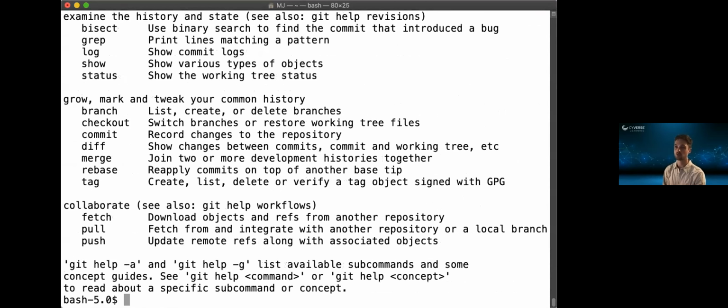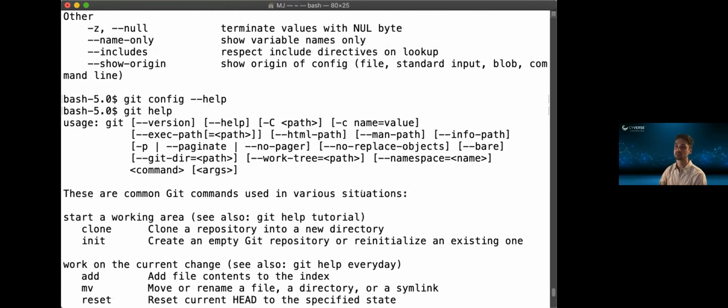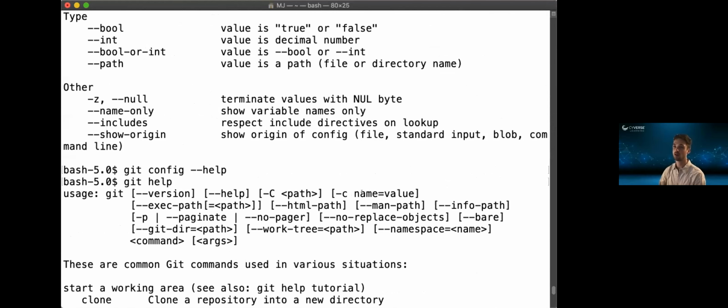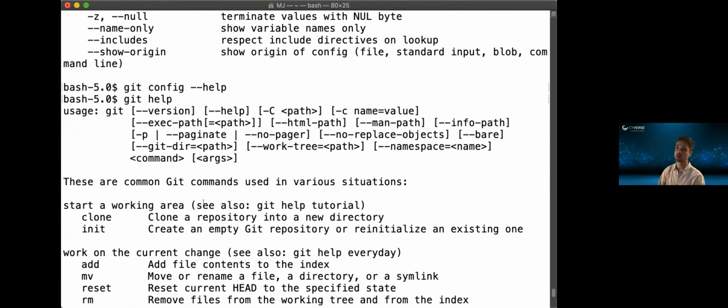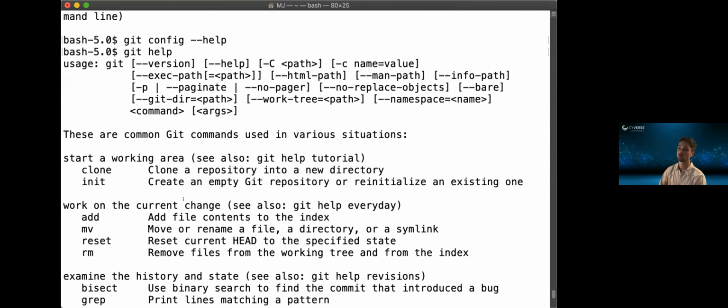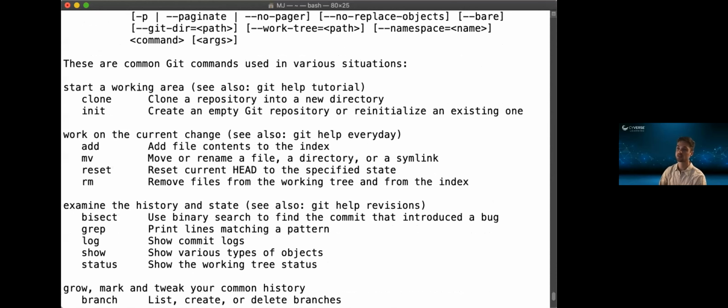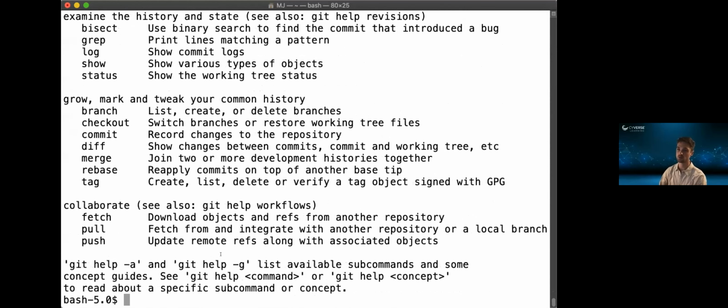So help is the actual command, and that will get us a broader set of Git commands that we might want to use. So things like starting a working area, working on current changes, examining changes, all sorts of stuff like this.